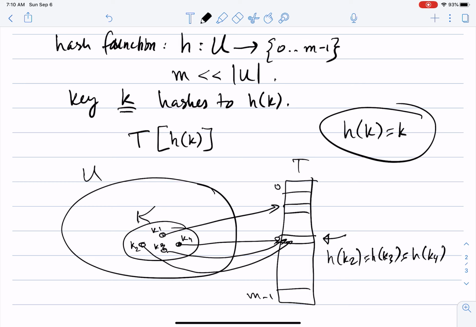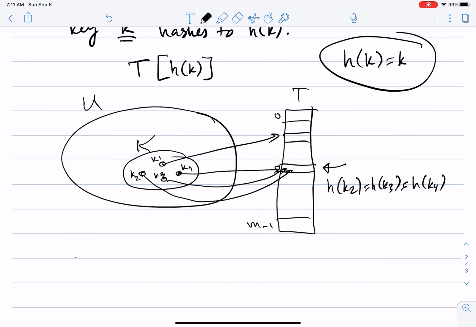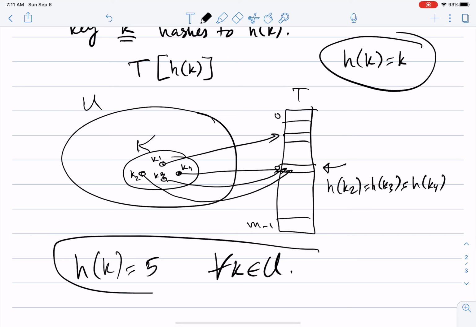Maybe the worst possible function for this is h of k equals a constant, okay? So imagine I map all the keys to entry 5 in the array. That's a hashing function. There's nothing wrong with it. It is a function from U to the set 0 to m minus 1, but it's such a terrible function, right? So I can define h of k to be 5 for every k in U, okay? This is a hashing function. What does this do? It hashes every element in the universe of keys to the same entry there.